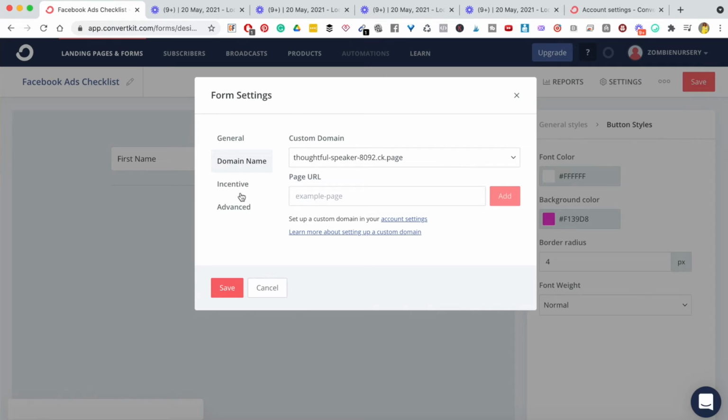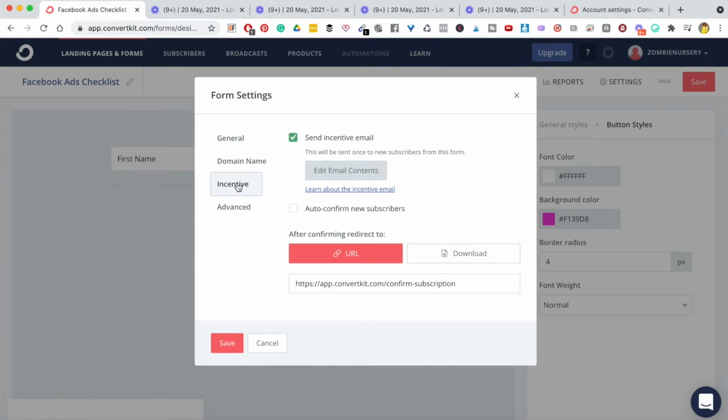The next thing you definitely want to do is over here on incentive. So the incentive is the thing that you are giving people. So that checklist, right?